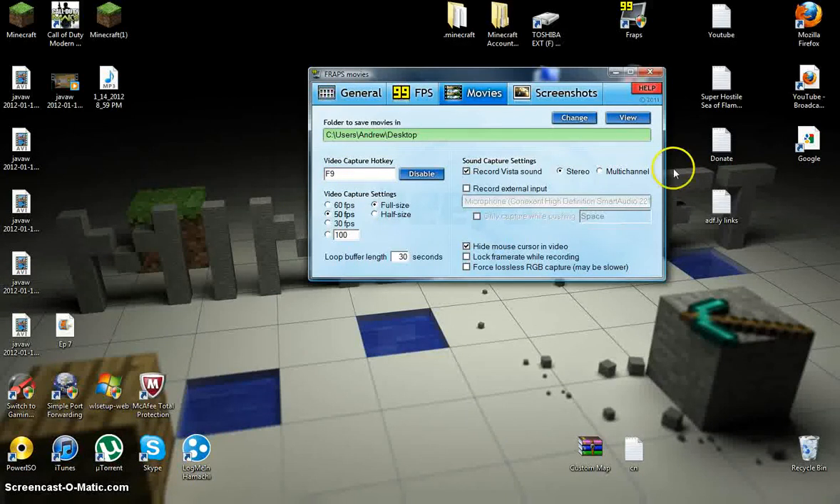Record Vista sound. That's basically the sound that your computer makes, I think. I don't know for sure. I'm not a Fraps expert. Anyways, I don't care about that. I think you should know what that is. I don't know what this means either. But all I know, well, this is full size. You want to record it full size, and not half size.